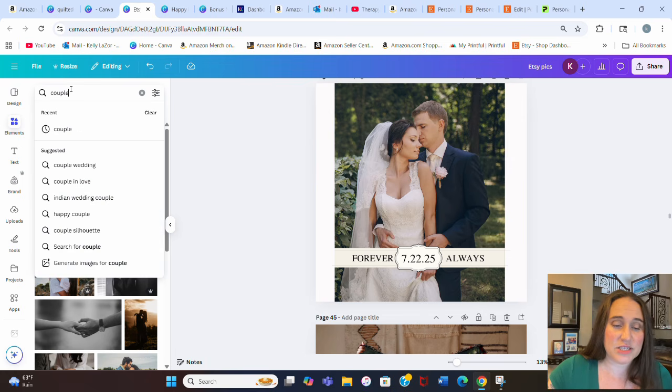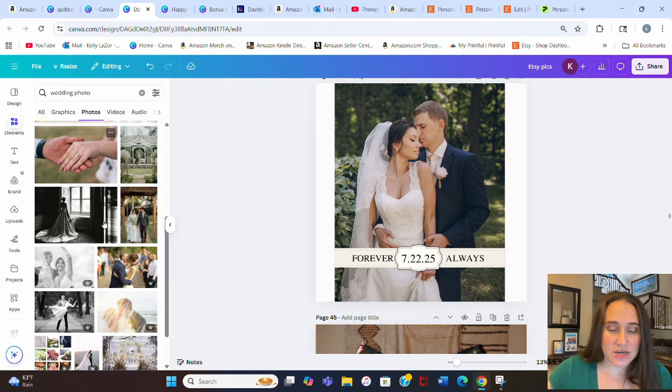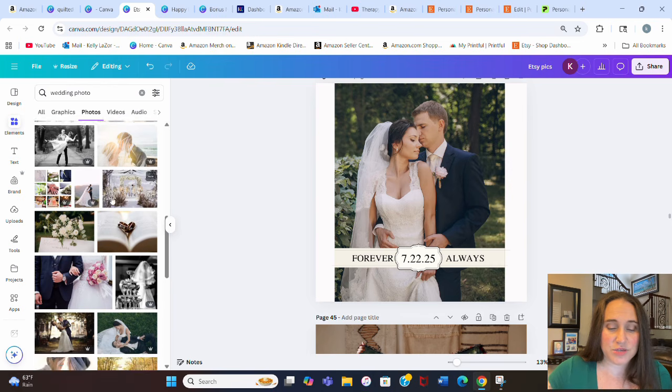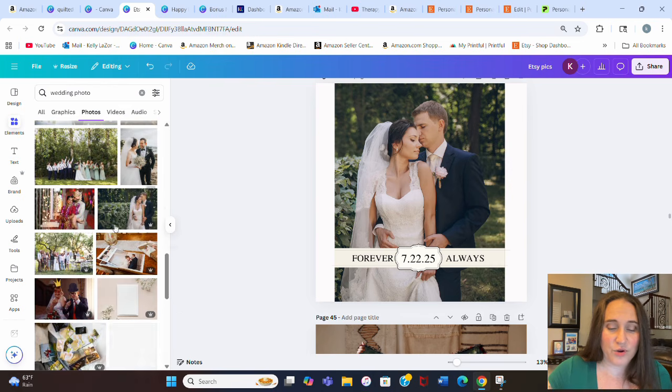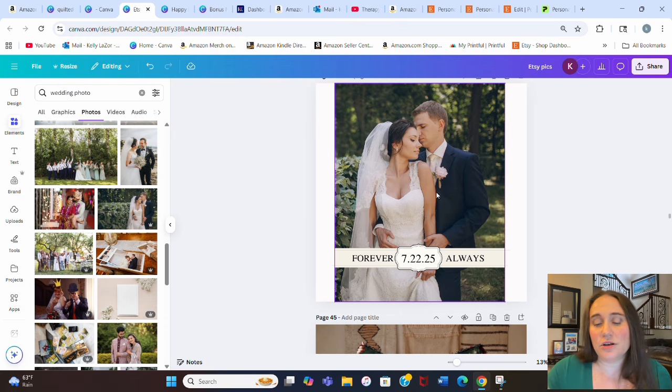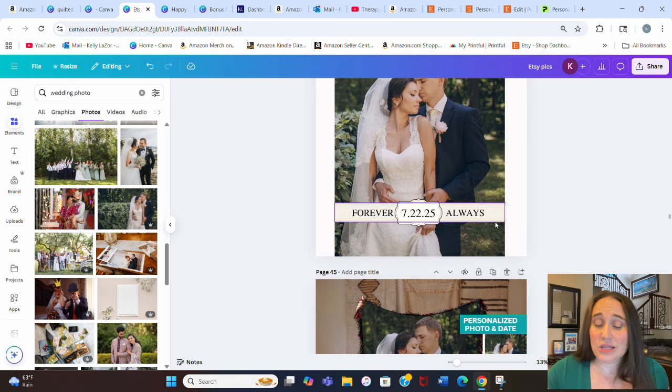So I really just did this. I put wedding photo up here, and this was one of the first ones that I saw that I thought fit nicely. So I just sort of scrolled down wedding photos, and there it is. That's the one that I used. And I just sort of took it, cropped it, and used it as my mock-up. And so really the only thing I then added was this little area here, forever and always, and then I just put like the date here.